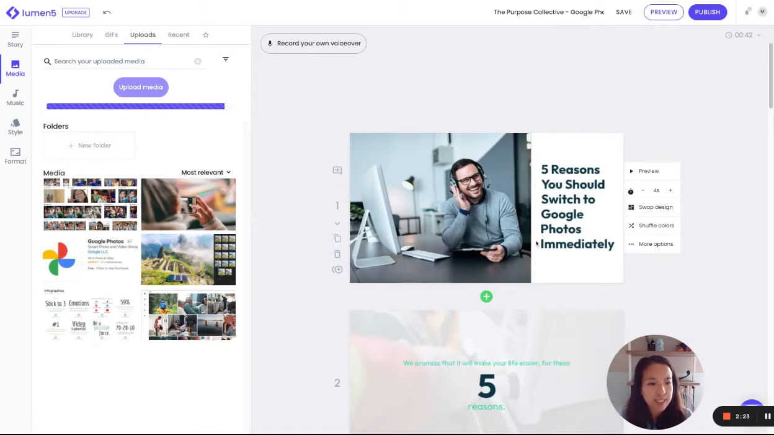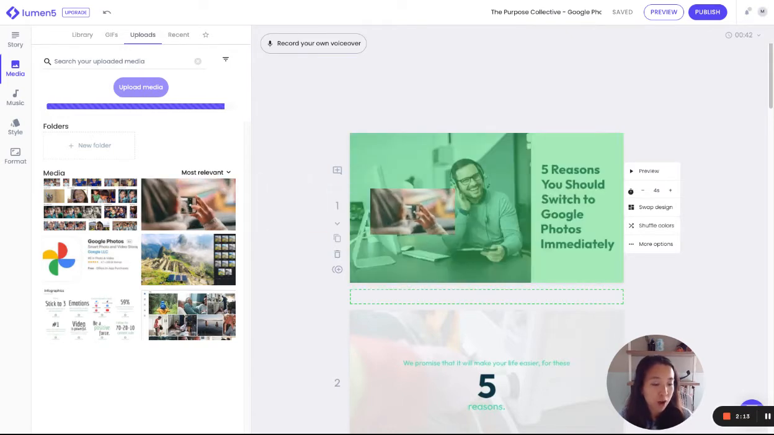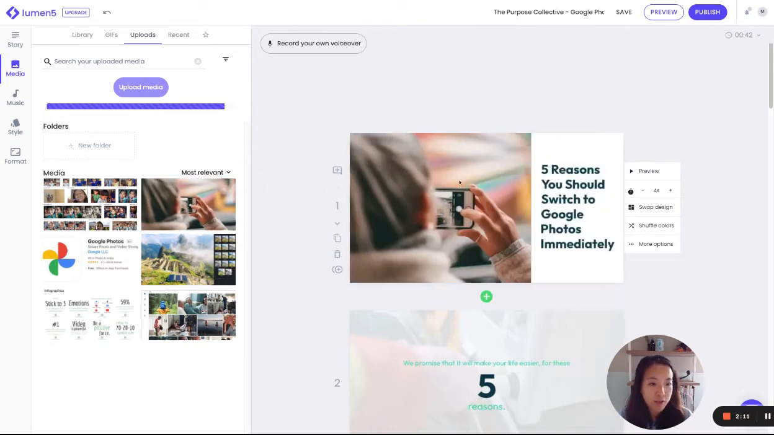And for this first slide, I like this image of a person taking a photo with their phone. I'm going to just drag it and drop it right into the frame. And Lumen5 did a great job in filling it in, adding that new photo. Let's say though that I wanted to zoom in more on that camera. This photo, let's say, just isn't exactly where I want it to be.